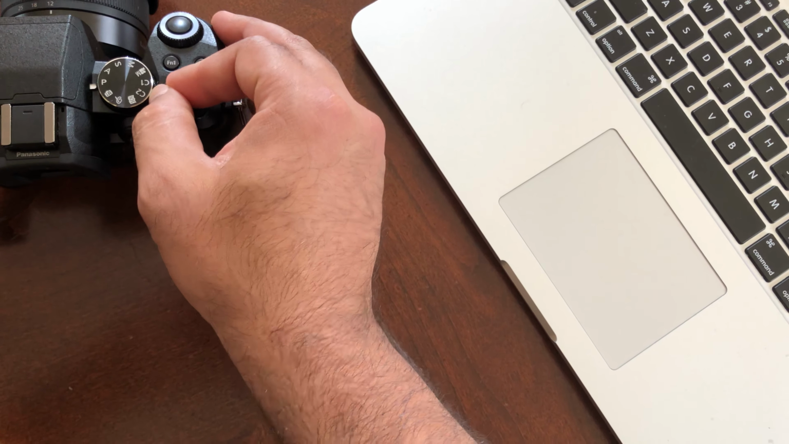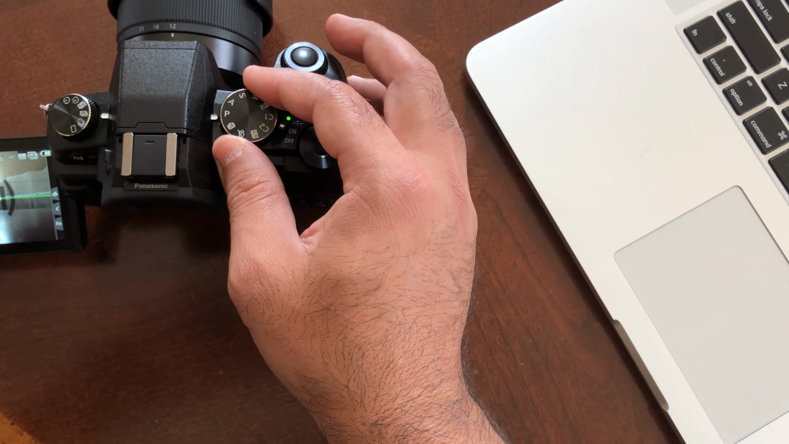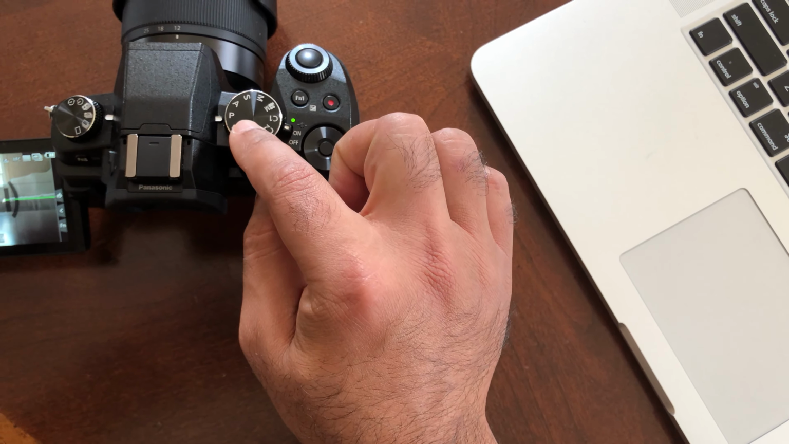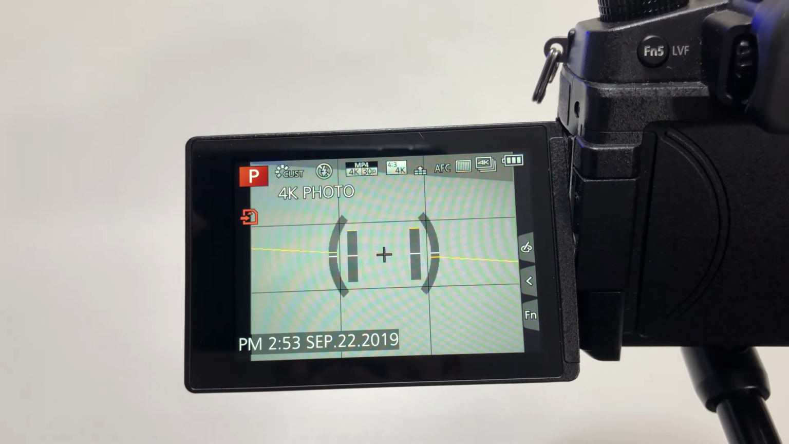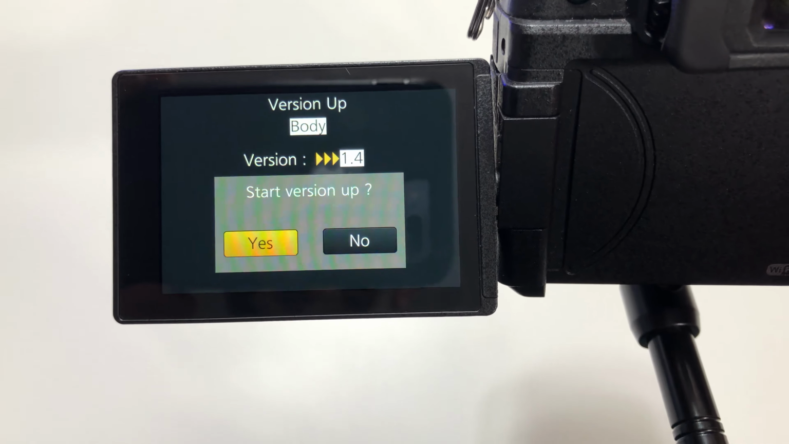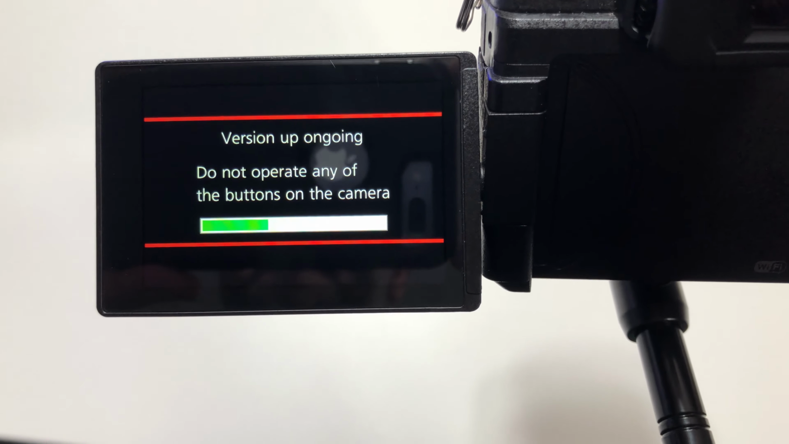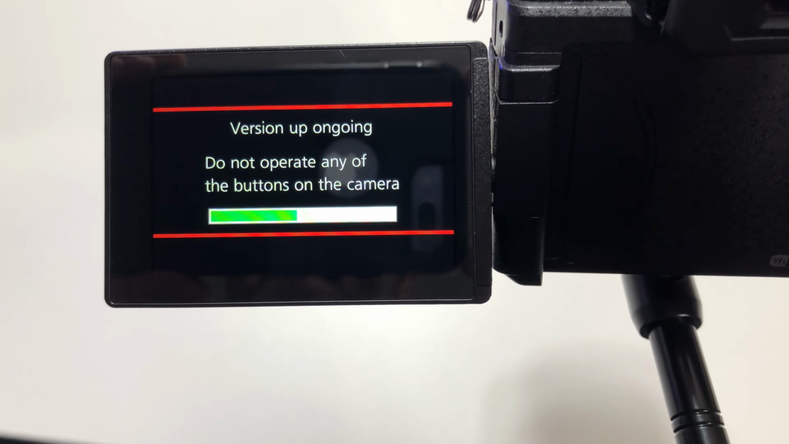Make sure your camera is set to P mode. Turn on your camera and hit the play button on the camera, and the firmware update will start. Do not turn off your camera during the process or remove the SD card, because it can damage your firmware.